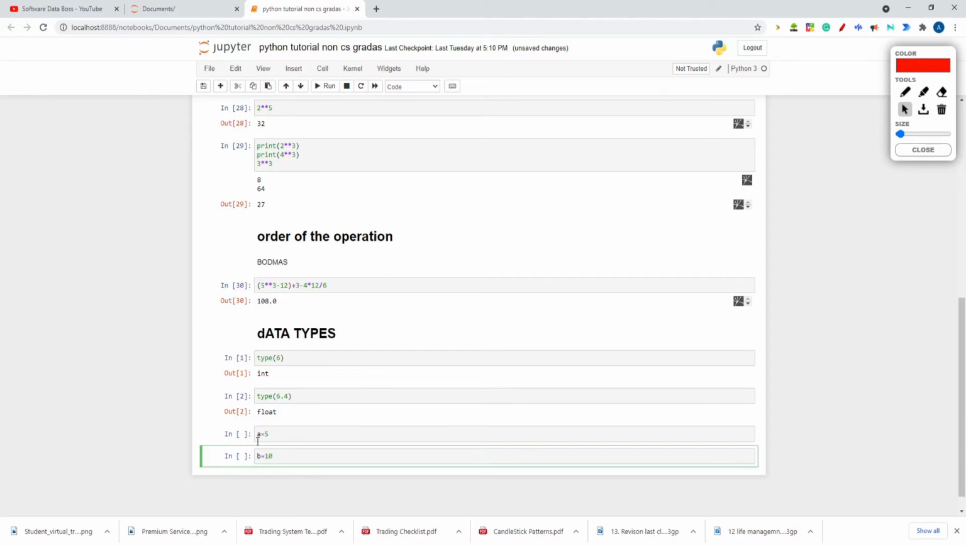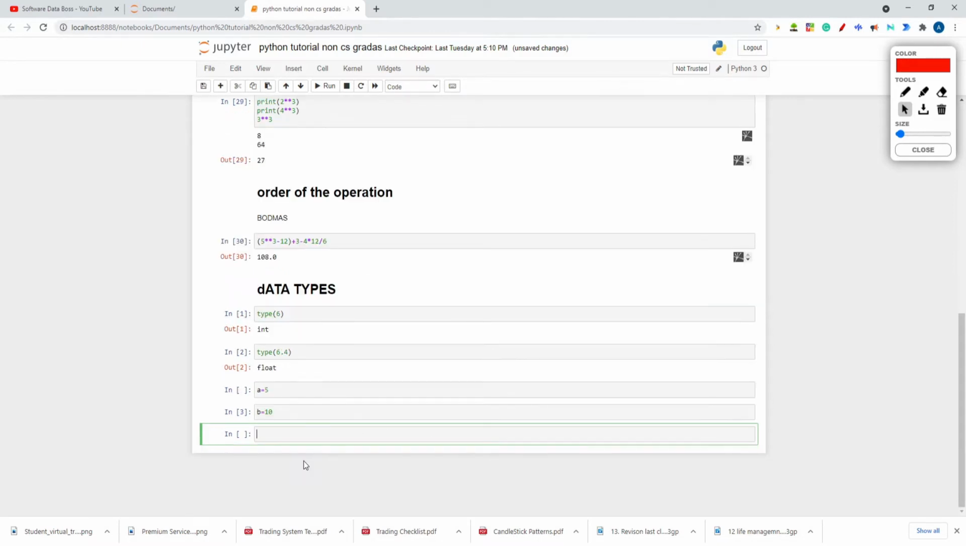I have declared the variable a, to which I am assigning the value 5. So inside the computer memory, a will be created and 5 will be stored. Again, I have assigned b is equal to 10, so inside the computer memory, b will be created and 10 will be stored in that. As simple as that. Now I am declaring a third variable c. C is the sum of a plus b.